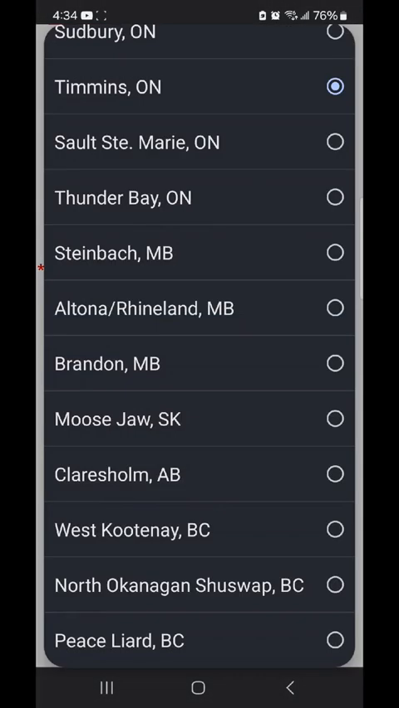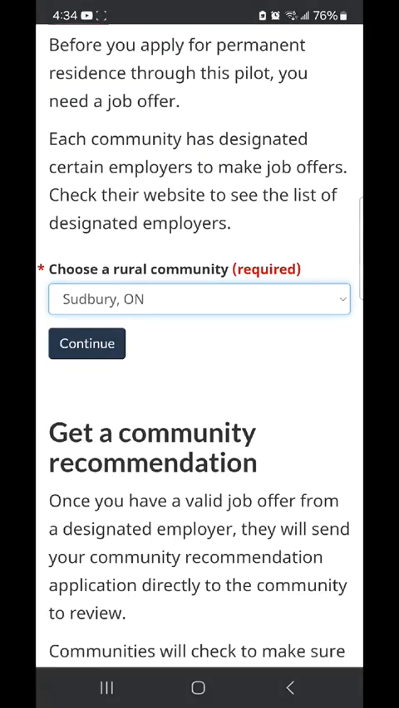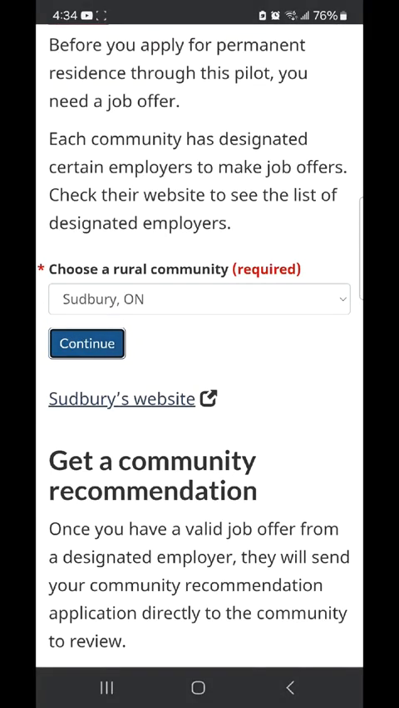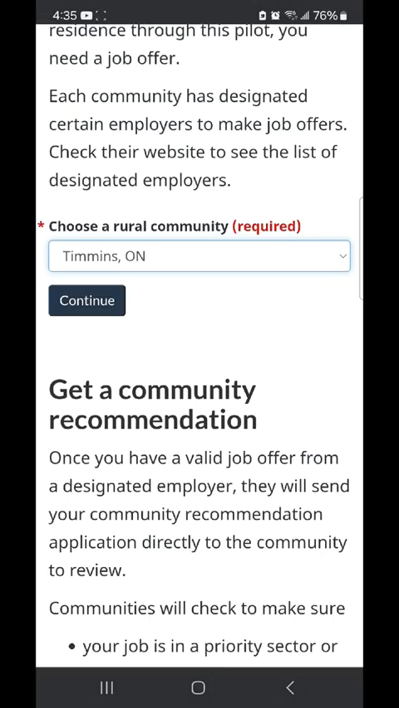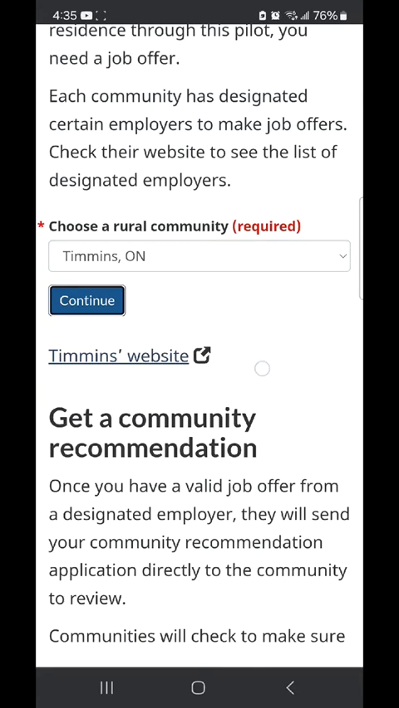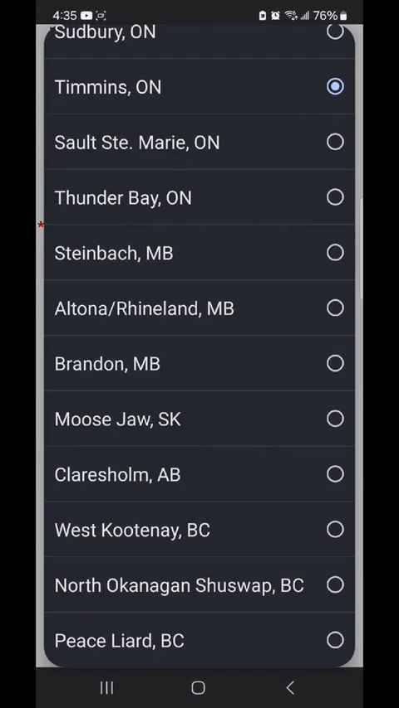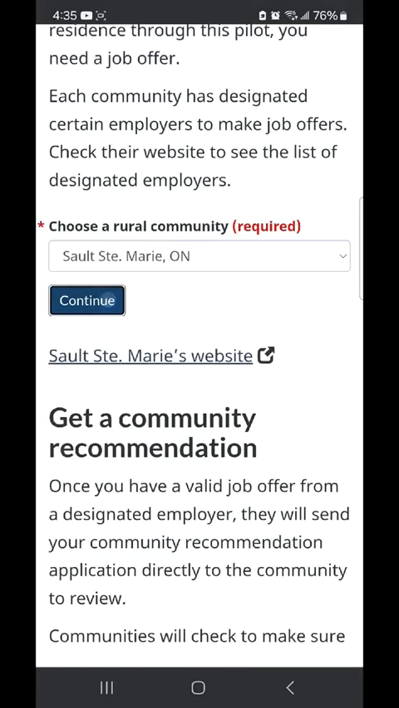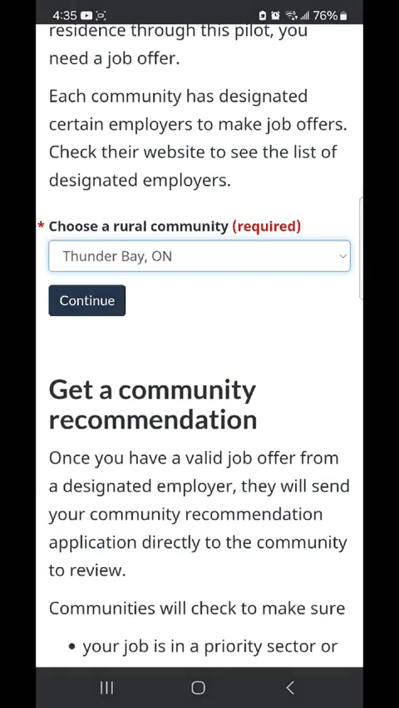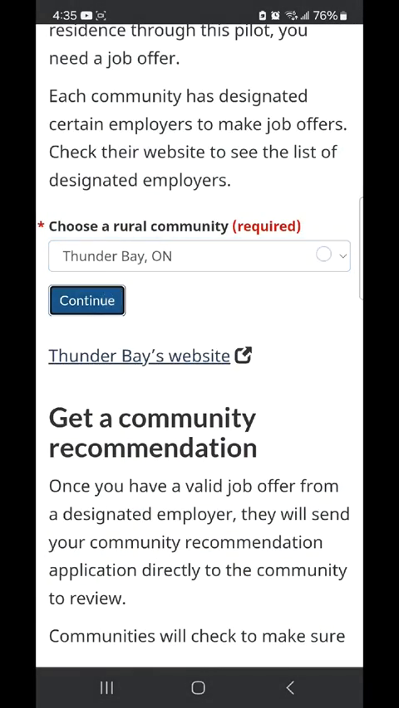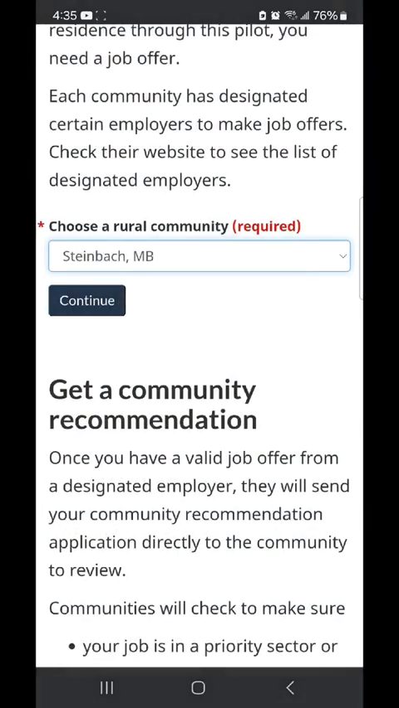But as of now, not all of them have created their websites yet. But some of them have already created. As you can see, Sudbury have their website launched. Timmins also have theirs launched. And even for those who have their websites launched, if you go there, they tell you they are not posting jobs yet. And so I think some of them say they will start posting jobs in April or March ending.